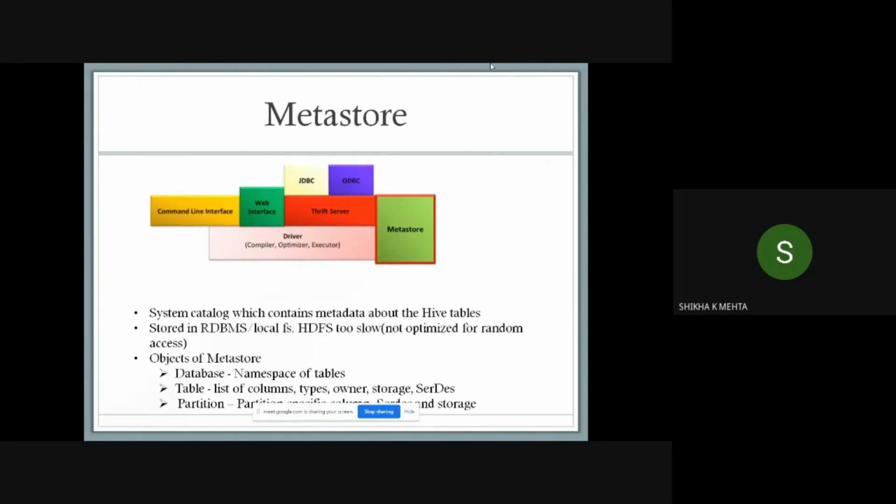Then in the metastore, as I've explained to you, the complete metadata is stored. You can see the database and the namespace in the metastore, and the metadata information is like the namespace of the tables, the list of column types, owner, storage, and then partition information like the columns, the sorts, and the storage.